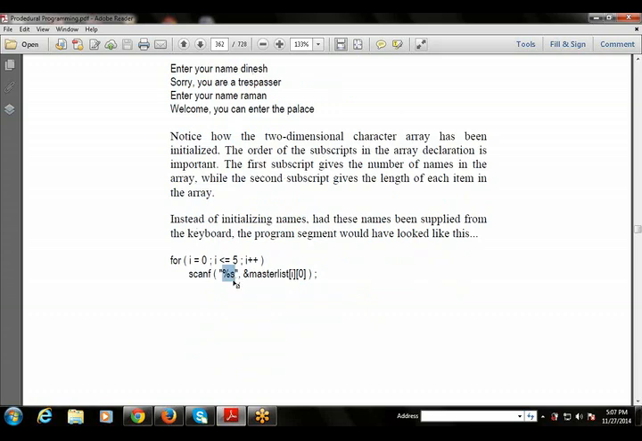Simply use %s, which is used for a string, with a loop that starts from 0 and ends at 5, with i++, and then scanf using %s. It will be storing the data 6 times, that is 0, 1, 2, 3, 4, 5. So at the first place 0, 0, then 1, 0, 2, 0, 3, 0, 4, 0, 5, 0.